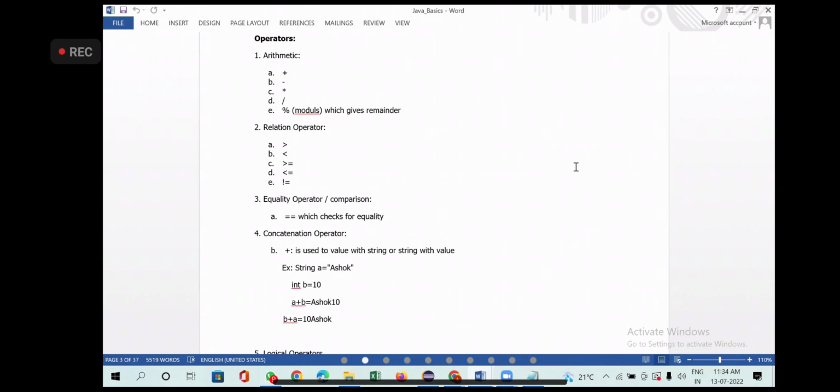Modulus will give you the remainder. Okay, let's go with it in English. Fine. I think that day we discussed it in Telugu, right? Telugu medium, you don't know.